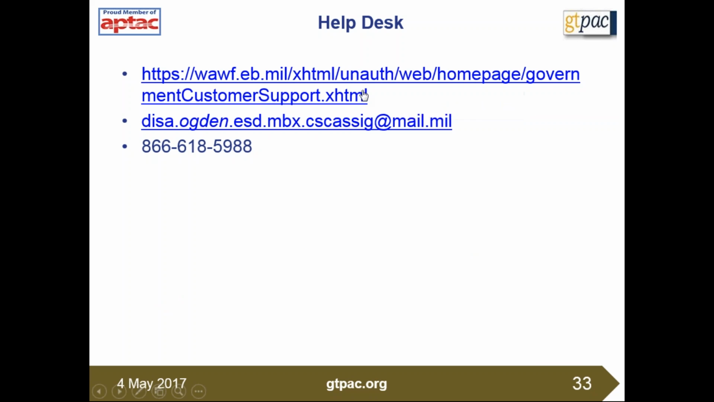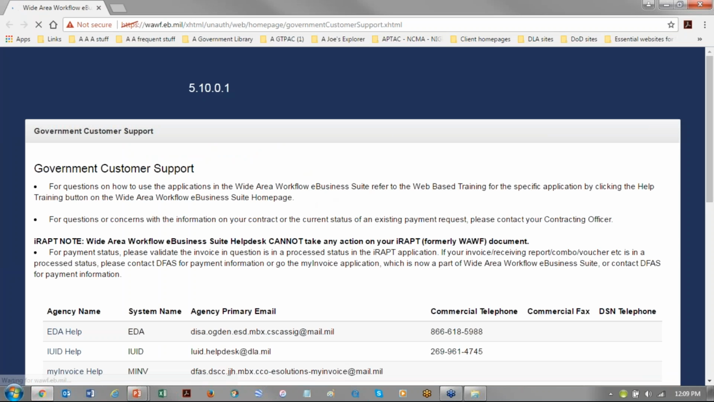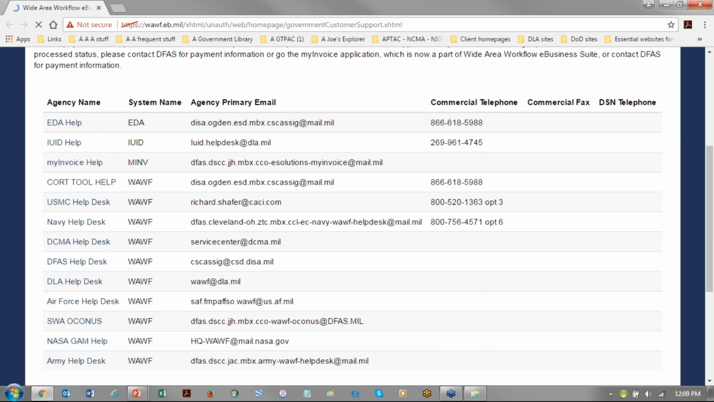Finally, when it comes to help, there is a help desk, okay? And the feedback I've gotten is they are helpful, okay? There are 3 ways to get in touch with them. First way is you can click on this hyperlink on the top of slide number 33, and there's various ways to contact the help desk.